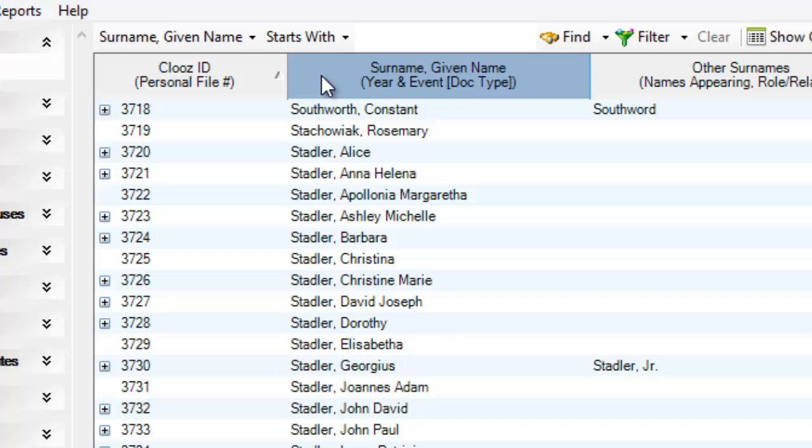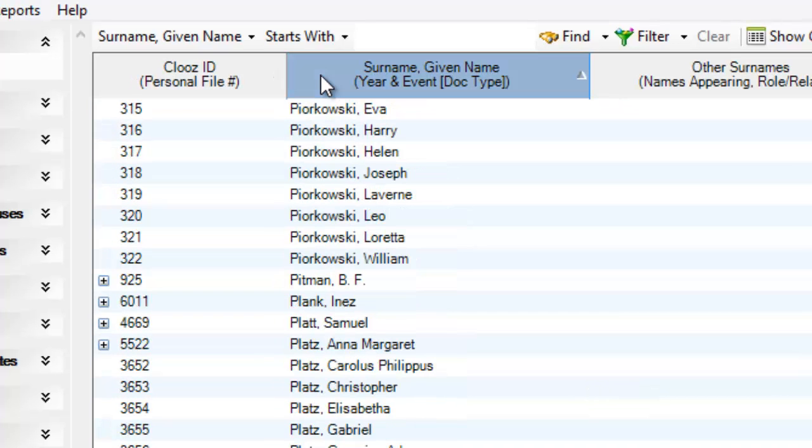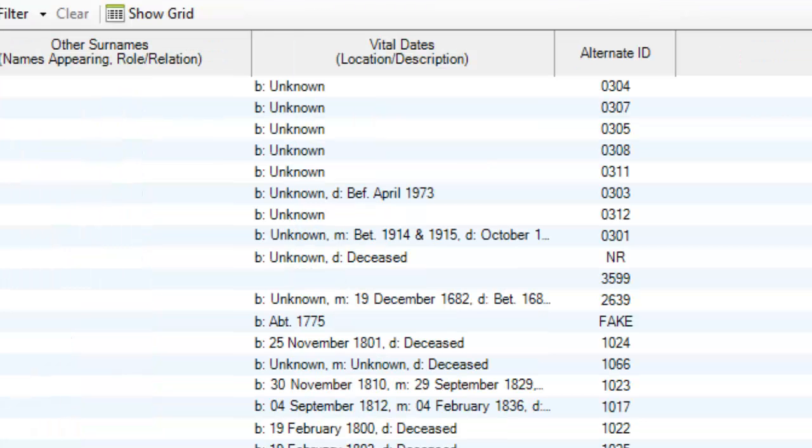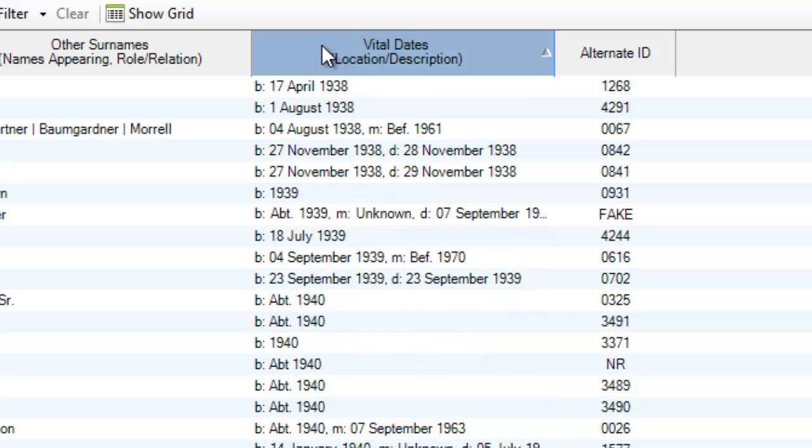For example, when I click on the surname given name column, the sorting is first by the surname, then the given name, and then birth year. Sorting with the vital dates column is by birth year, then marriage year, then death year.